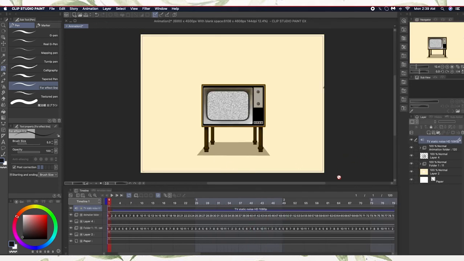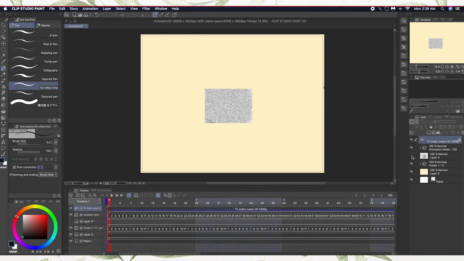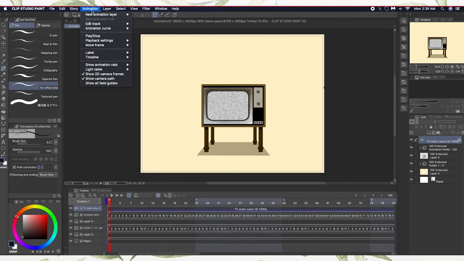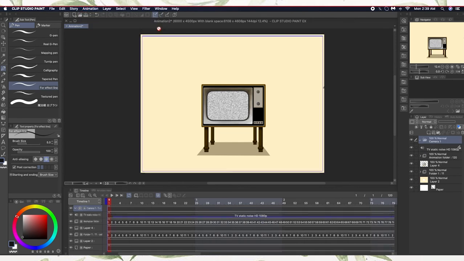So I'm gonna work with the camera now and keyframes. I changed the look of the timeline a bit just so it'll be easier for me to work. Now we're gonna work on adding a 2D camera. So we go to animation, new animation layer, and 2D camera folder. So here we have our camera.